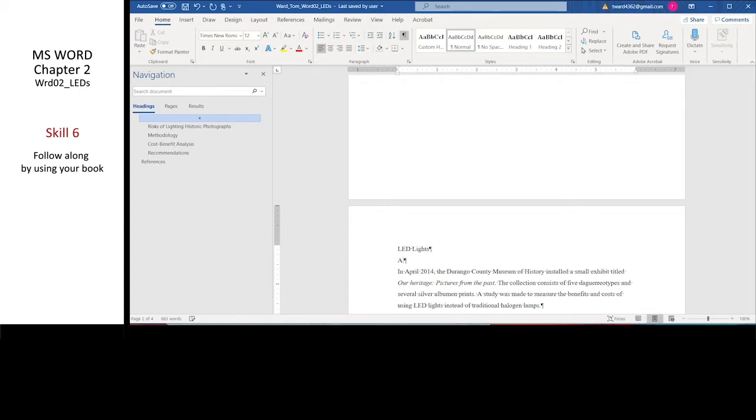Enter a museum exhibit case study. And then press enter again.